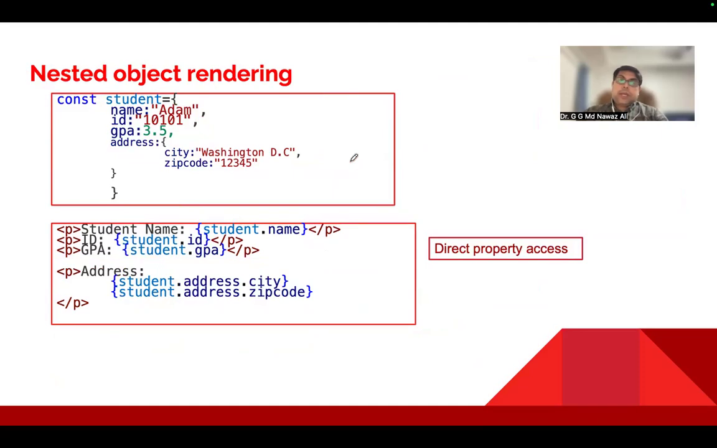So the next one is nested object rendering. Let's say that we have a student object with name, ID, GPA, and address properties, and the value of the address is also an object. Here the address has a city property, and this is the value, and a zip code property, and this is the value. So how can you render it?